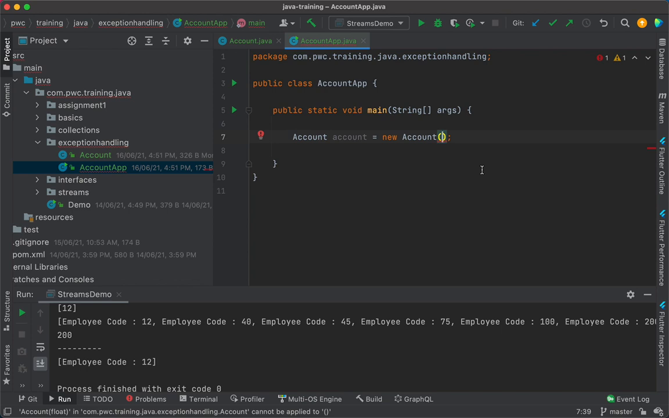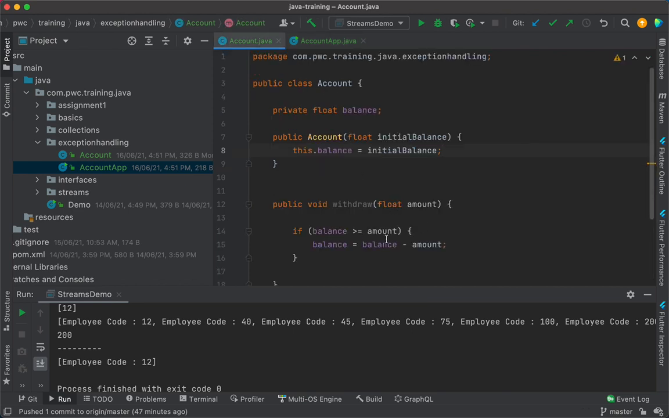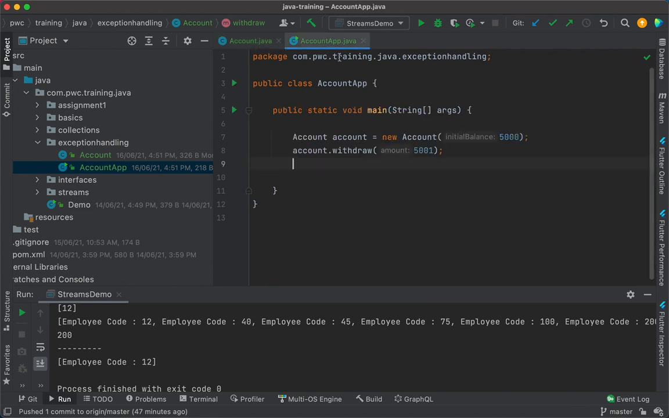So I'll say the balance to start with is 5,000. That's what the balance is. So this is good. But now I say account.withdraw, and I say 5,001. This is what I'm doing. And there is a logic out here that if the balance is greater than or equal to amount, only then go ahead, or else what? I need to notify, and notify is just the term that I'm using, not a dynamic notification or something, but this AccountApp, this client class, must know that on invoking withdraw, whether the withdraw was successful or it failed.